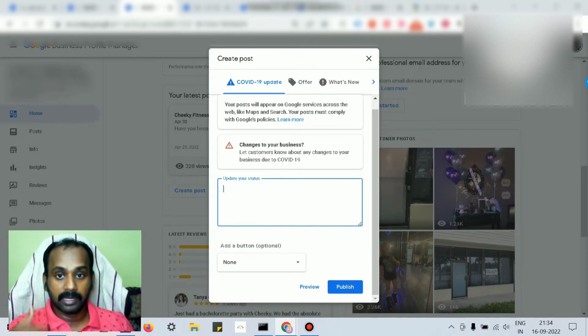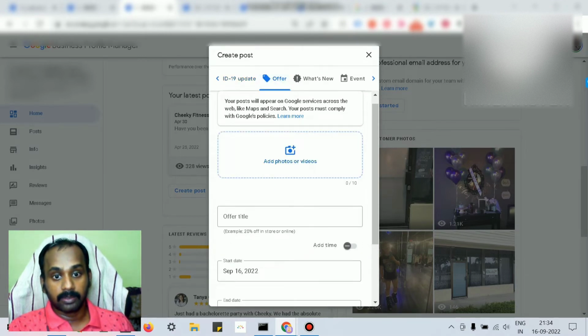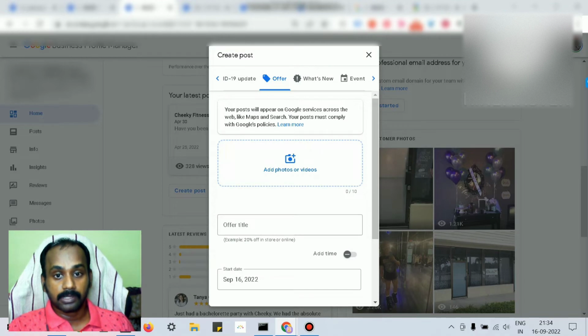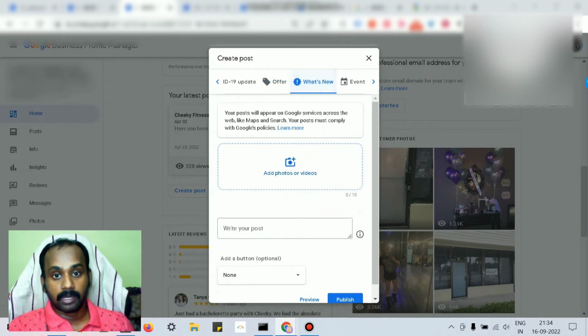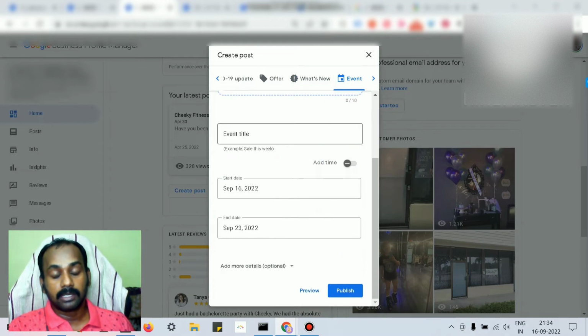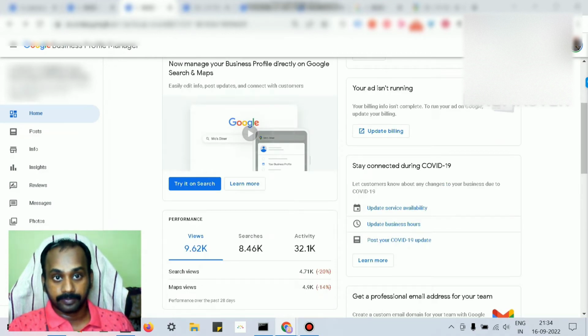Google policies, and you can add a photo to that post. You can add a photo, add an offer, and give a start date and end date, and that's it. You can publish it. And you can invite customers to your event also, like an anniversary, and other events you plan to have. This is how you can keep engaging with your customers.